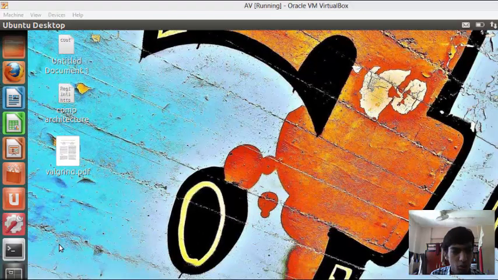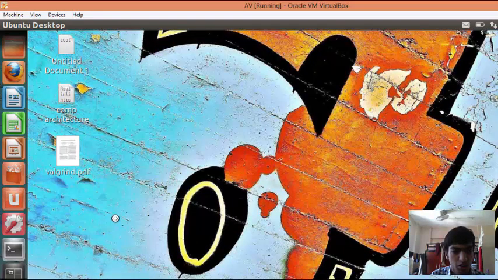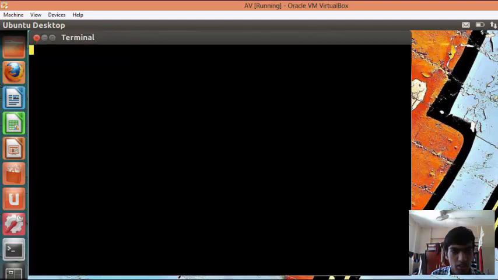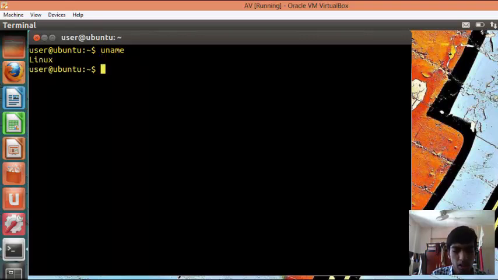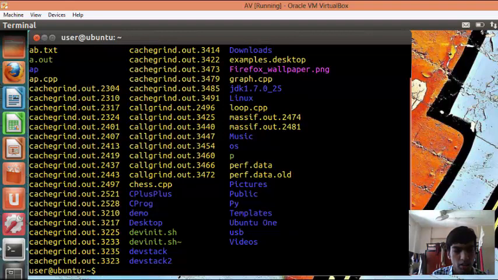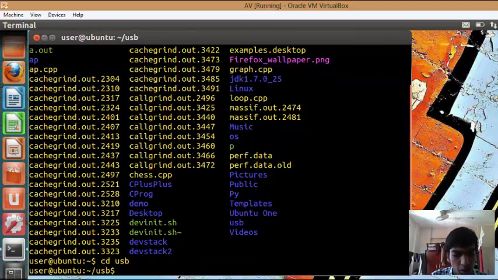Let's start with the demo of the commands now. Go to the terminal. Now you can get the name of the system, and with cd and ls you can find what folders are inside the directory right now. With cd, you can move to a specific folder. Suppose we have USB. Now we are in USB. If you want to come out, you can type cd .. and you will come out.